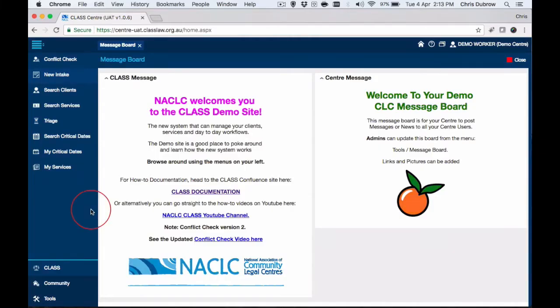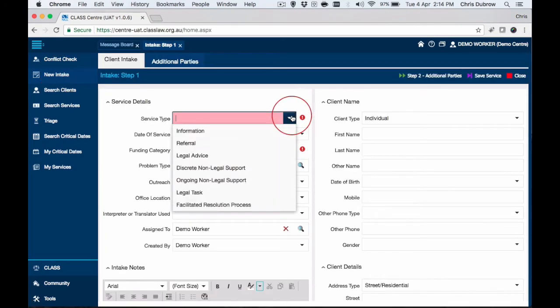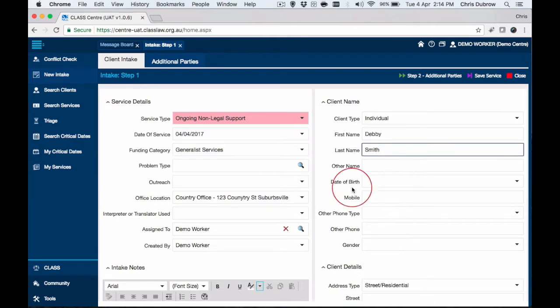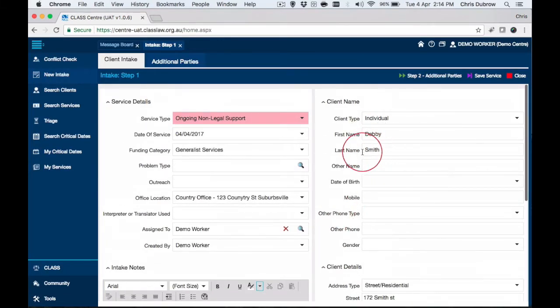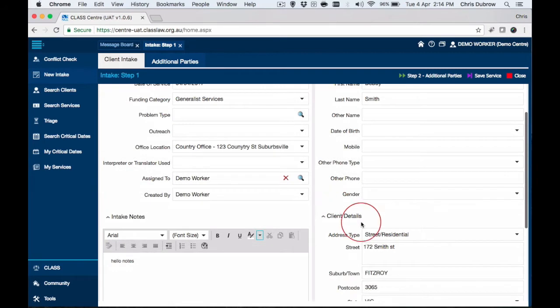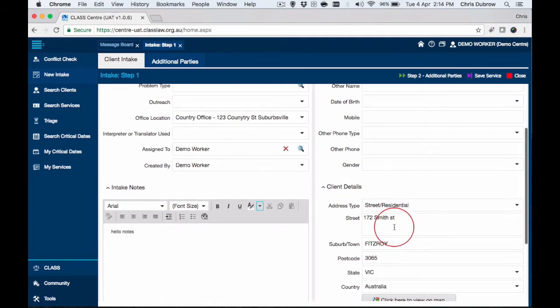So to do intakes, of course, we go to class and then we head to new intake. So I'm just going to whip up a dummy service for us. Essentially I've got a name, Debbie Smith, deliberately spelt a bit strangely, and a diminutive of obviously Deborah or something like that. And we've got, in theory here, a brand new address. Let's just say Debbie's walked in and said, I've just moved. So that address is not going to be on the system. That's important to note. Let's have a look.